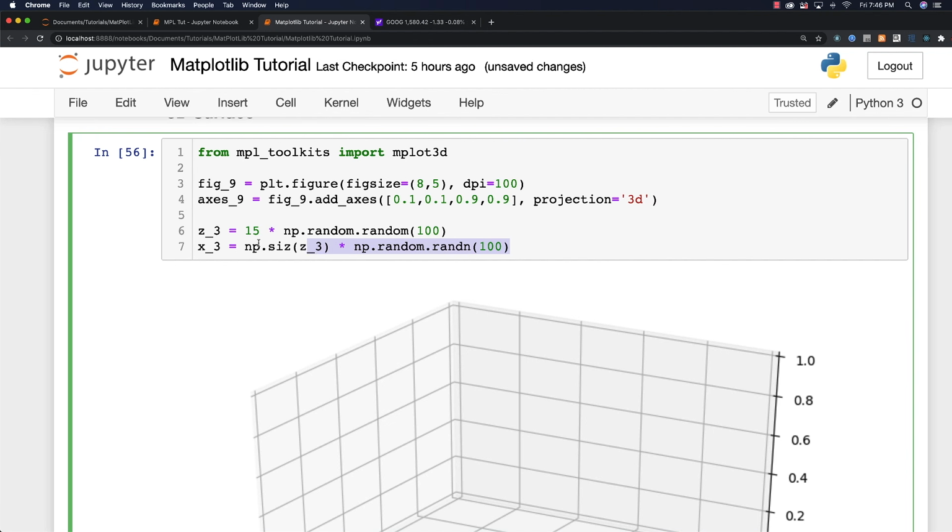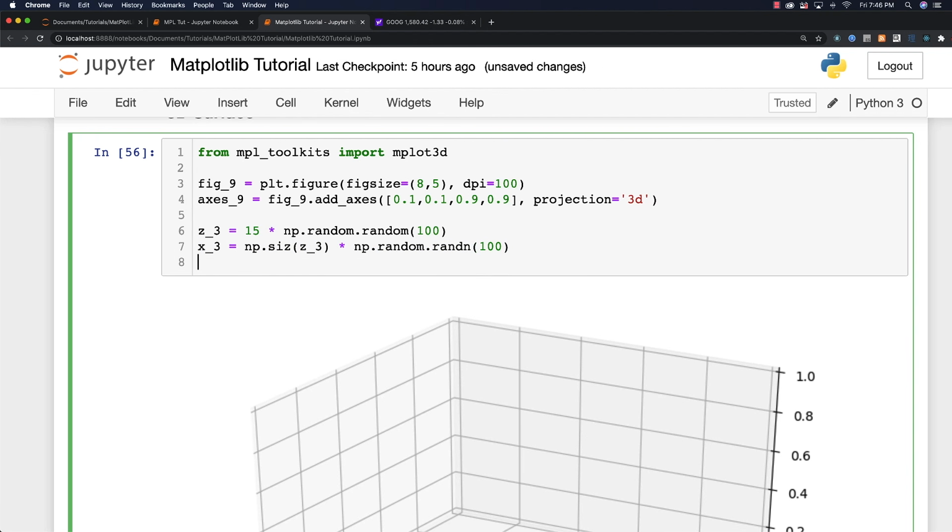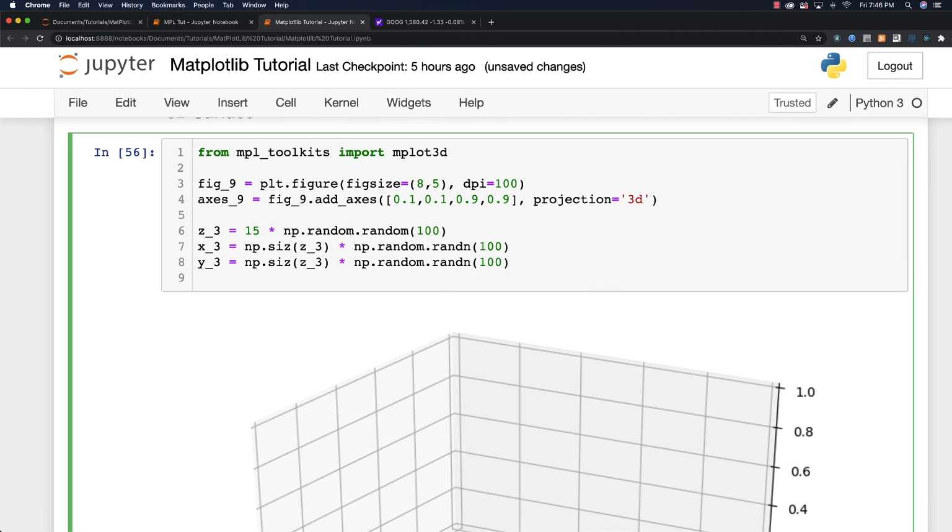And again, this is going to be random and randn 100. I'm going to do the same for y. And this is just so we can see some stuff. All right, so there's y, and that'll be exactly the same. And then what we can do is say axes 9 and scatter 3D. And you just pass in x3, y3, z3, and c is going to be equal to z3.